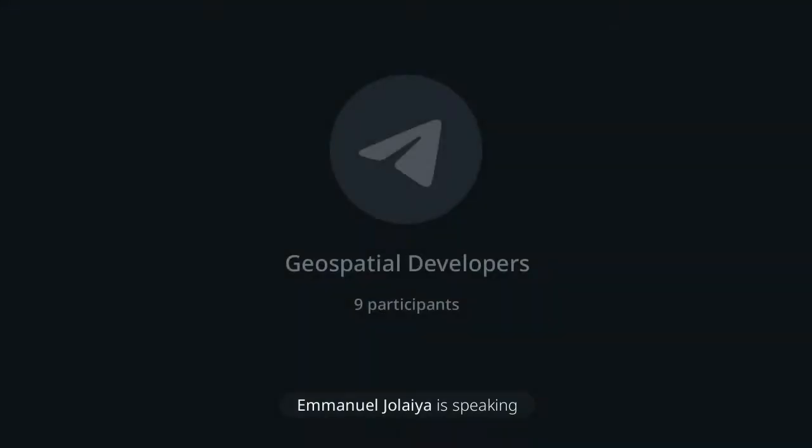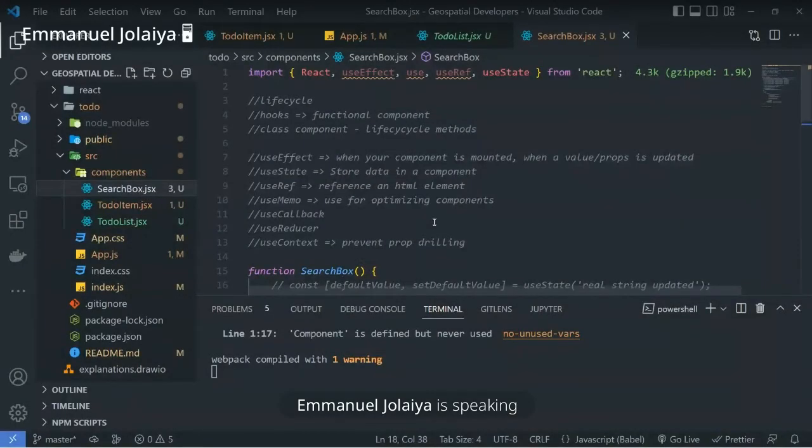So if time permits, we can actually look into context API. But for this to-do list application we are trying to build, I don't think context is really useful because we are building a very simple application. But I'm very sure as you start advancing, you start getting exposed to most of these hooks.